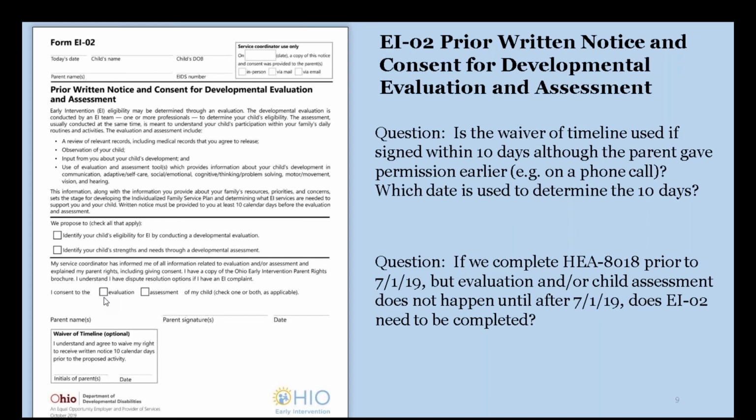So question, if we complete prior written notice, if we complete HEA 8018 prior to July 1st, 2019, but the evaluation and or child assessment does not happen until after July 1st, 2019, does EI02 need to be completed?